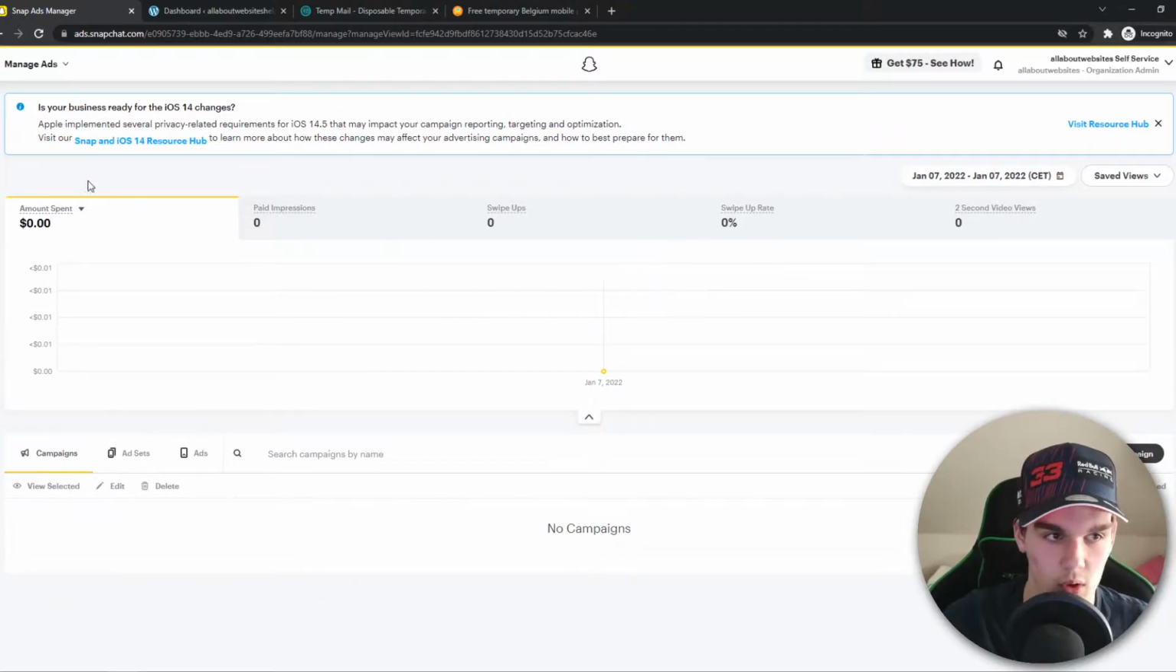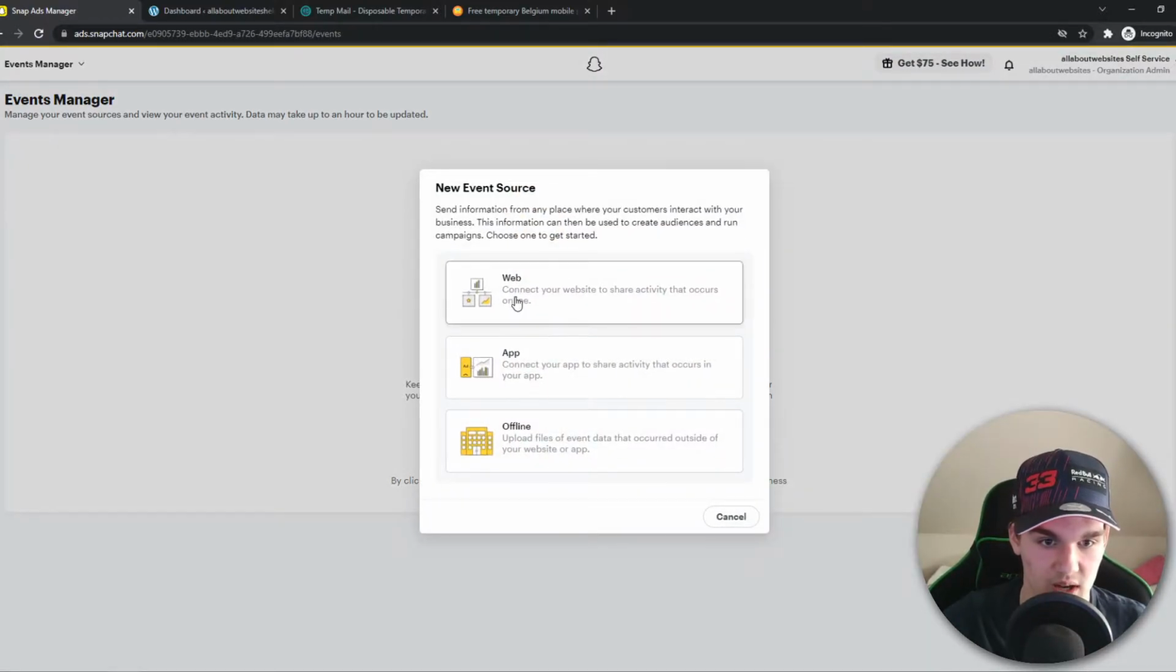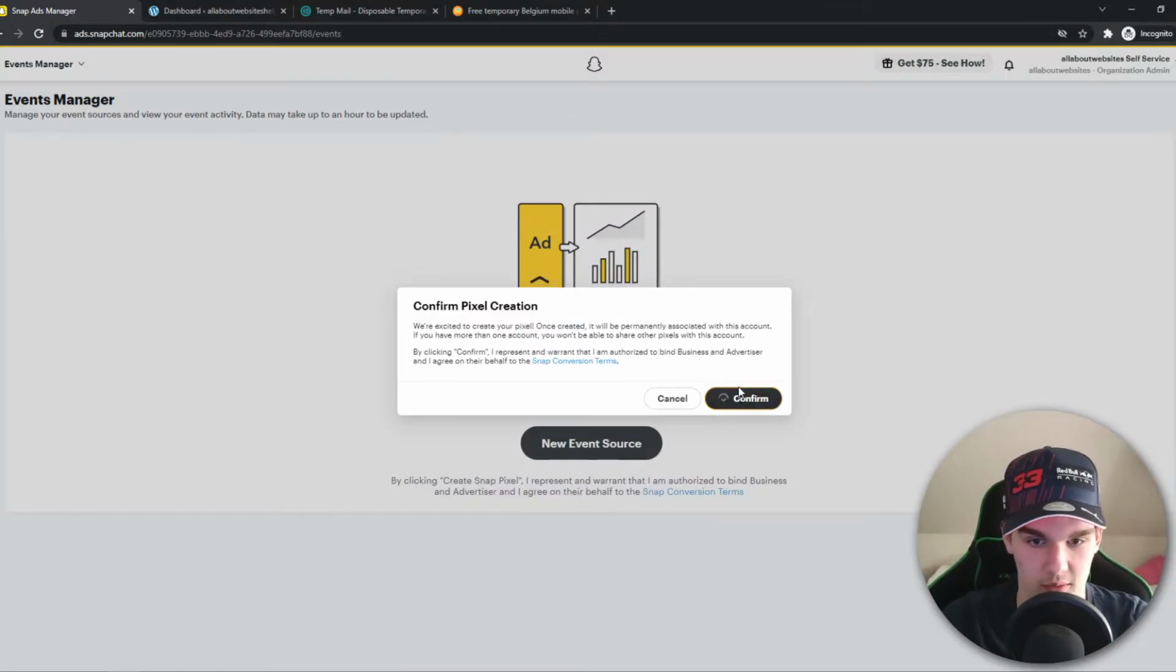What you want to do, you want to go to Snapchat, to your ad manager account, go to the top and go to events manager. So here we can create a pixel or connect an app to get started. As you can see, we want to hit new source and select web, then hit confirm.